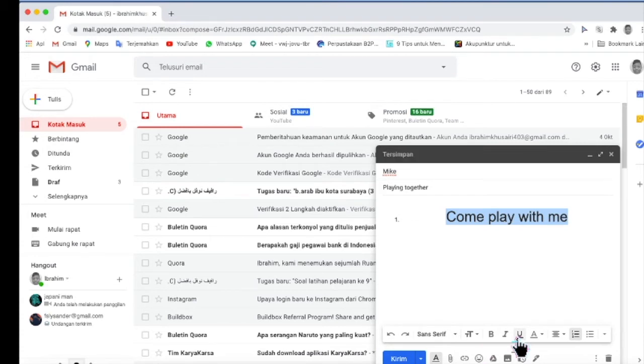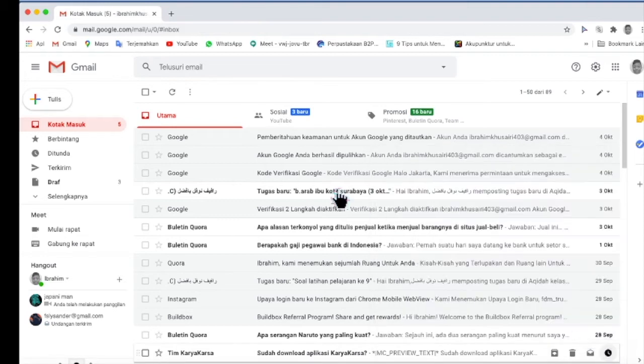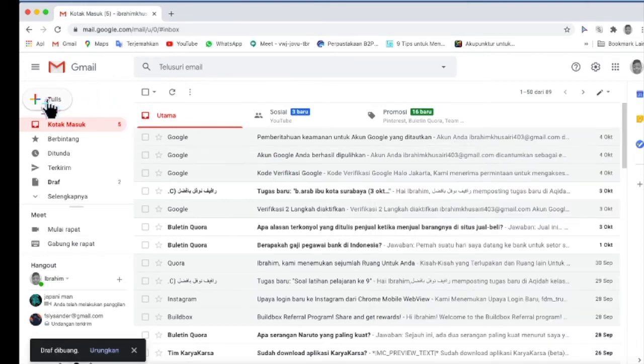Okay, here you can also send a link, Google Drive, photo, emoji, signature, and disable secret. Here you can also delete the draft. Okay, we go back. Okay, we go back to the draft.